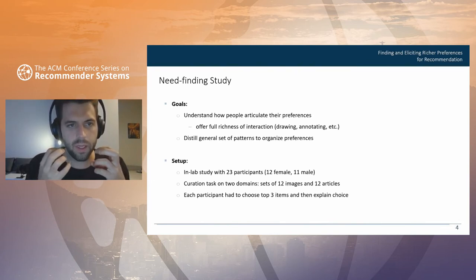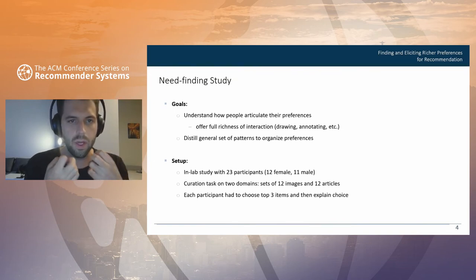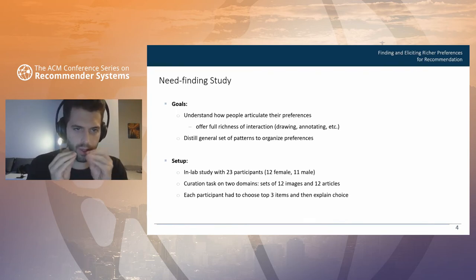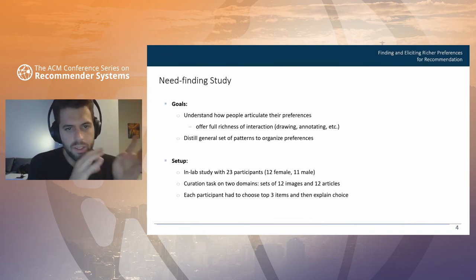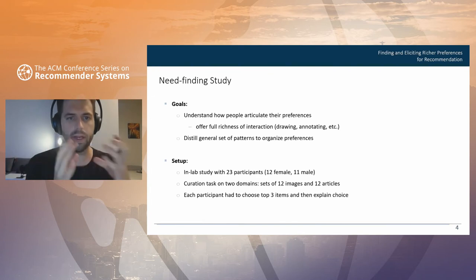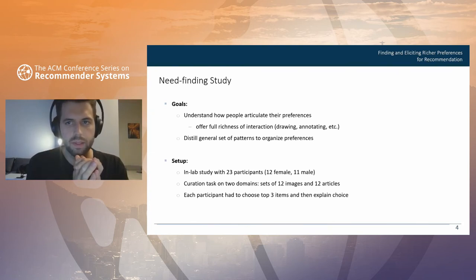In order to do that, we offered participants the full richness of interaction. We allowed them to draw, annotate, and gesture during our interviews so they could use the full spectrum. The setup was as follows. We had an in-lab study with 23 participants, and each participant went through a curation task on two domains: images and articles, 12 images and 12 articles to choose from. The task for each of these blocks was to choose the top three items and then explain their choice. We contextualized this similar to bookmarking on Pinterest or liking on Instagram, for people to perhaps return to that information. When people made a choice, we asked them to explain why they made it and recorded their answers.